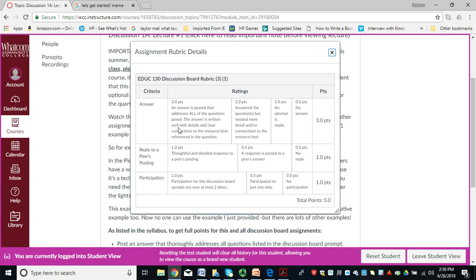Details and clear connections to the resource text. So it's not just saying things like, well, I think this or I feel this. It's saying the video said this, the text said this. When I say text, it means the text, not necessarily your textbook, but the text that I've assigned you to read. And so make sure to get those 3 points that describe your posting.